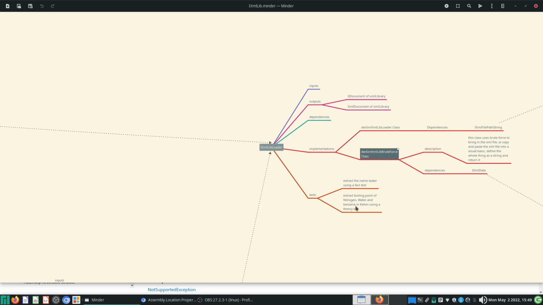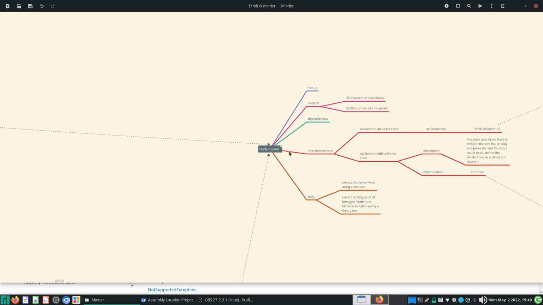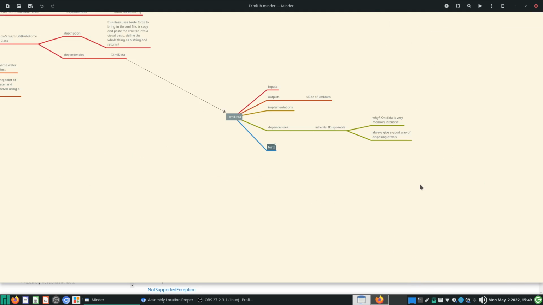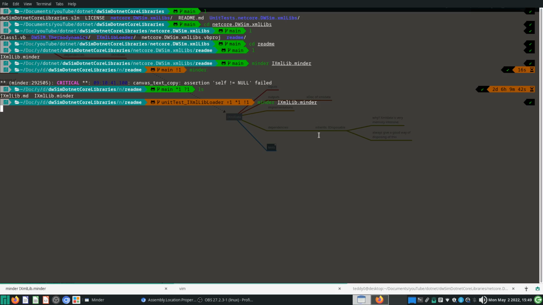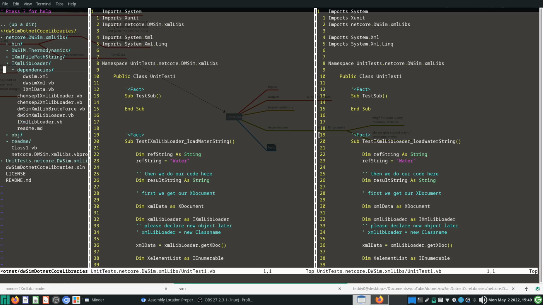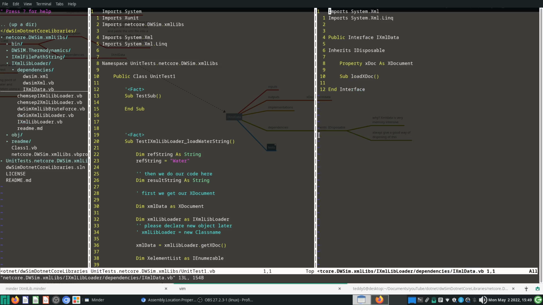This will be implemented by the dwSimXmlLibBruteForce class, and its dependencies will in turn be the IXmlData. Remember, IXmlData was just this very simple interface. What does it do? Let me show you. This is the IXmlData interface. It just has this property as XDocument, and it loads this XDocument there.